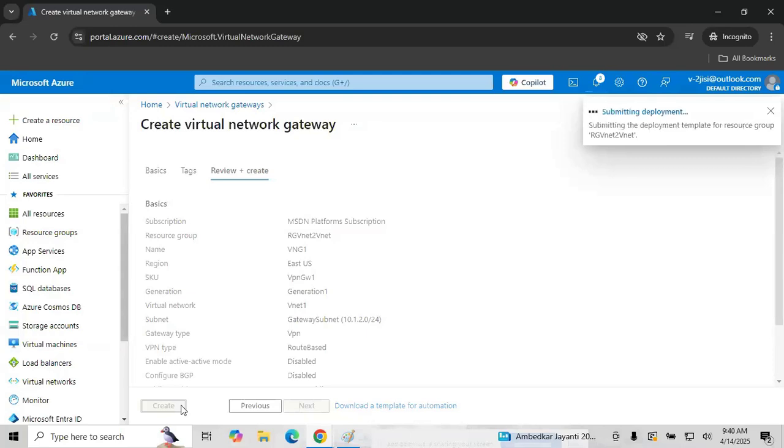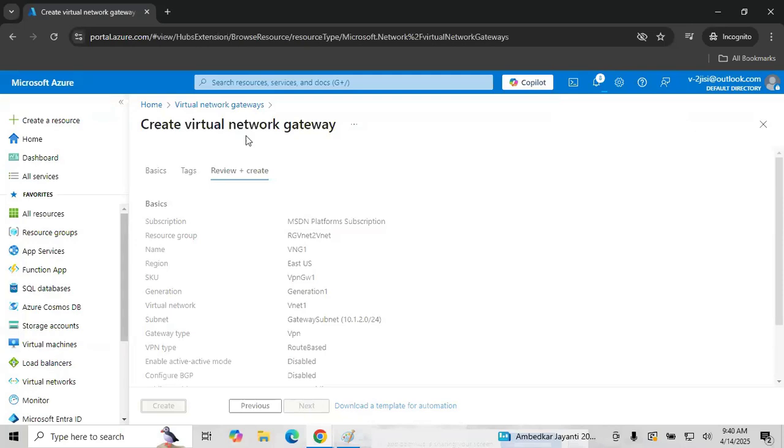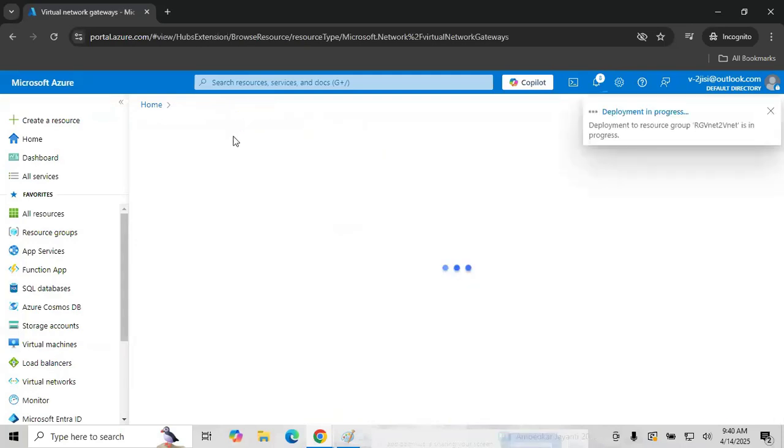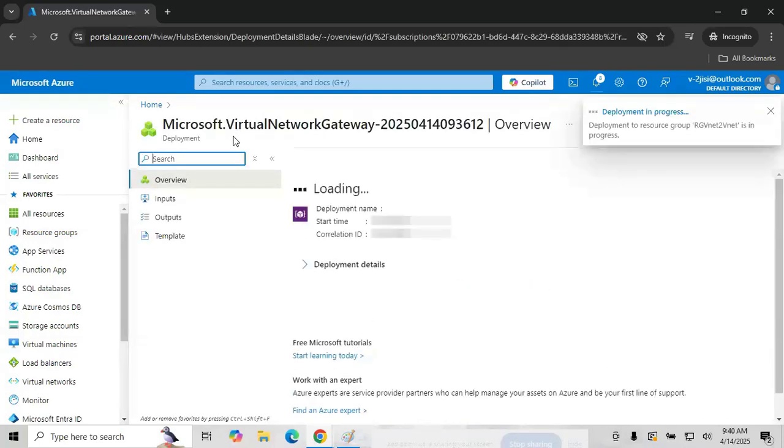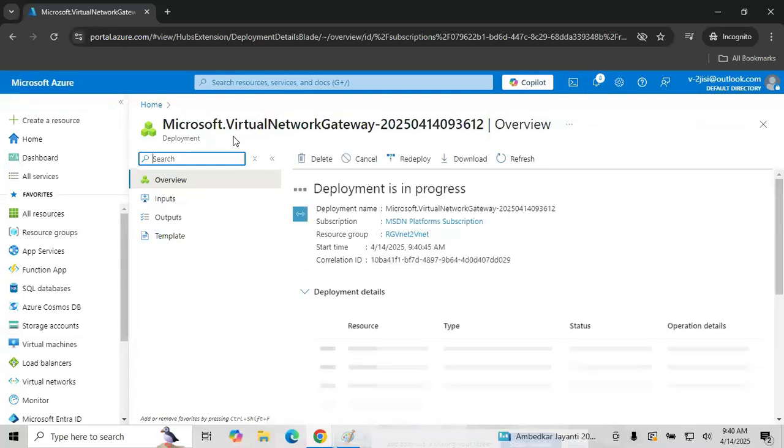So this is route based VPN. By default, it is now selecting route based. Earlier, when we were creating the virtual network gateway, it was even giving us an option to go with policy based, but now it's automatically selecting route based. So Microsoft doesn't support the old ones now.